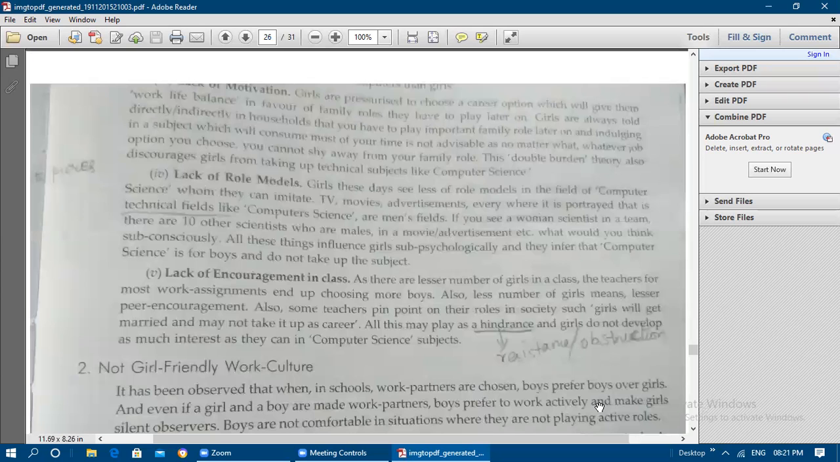And lack of motivation. Girls are pressurized to choose a career option which will give them work-life balance in favor of the family roles they have to play later on. Girls are always told directly or indirectly in households that you have to play an important family role later on, and indulging in a subject which will consume most of your time is not advisable, as no matter whatever job option you choose, you cannot shy away from your family role. Some statements like that are said to girls. This double burden theory also discourages girls from taking up technical subjects like computer science. And motivation is not there from the parents' side or from relatives for the girls.